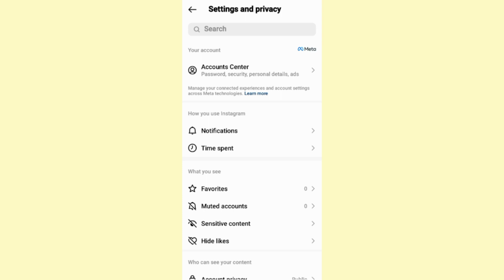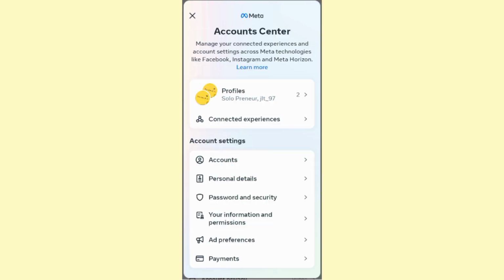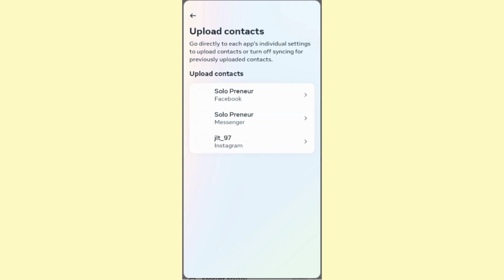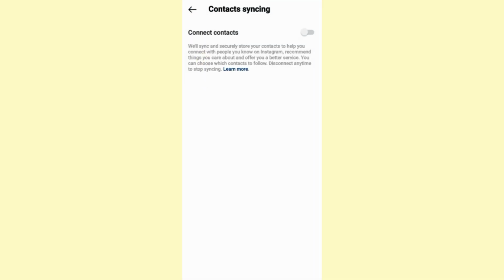And here, click on Account Center. And then from the Account Settings section, click on Your Information and Permission. And here, click on Upload Contacts. Then select your Instagram account.